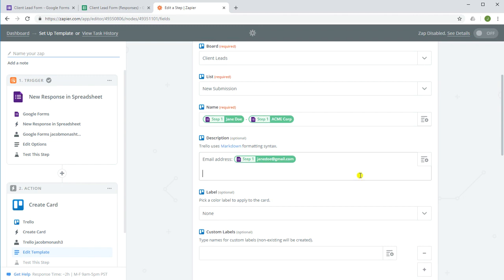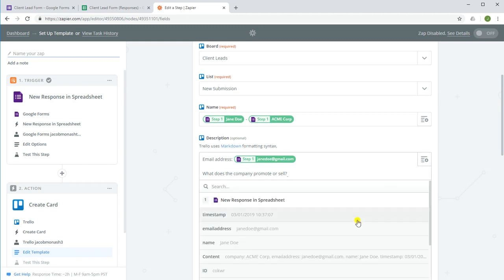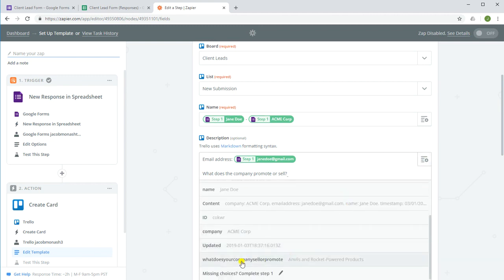And then the last one is, what does the company promote or sell? And then I'm going to add the field in again, just like before.